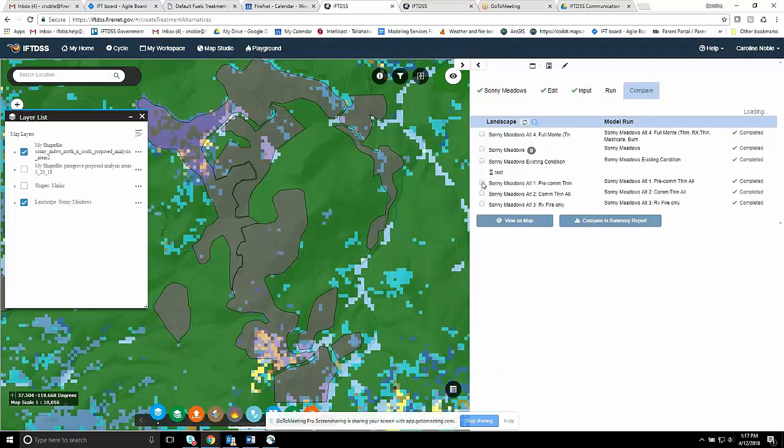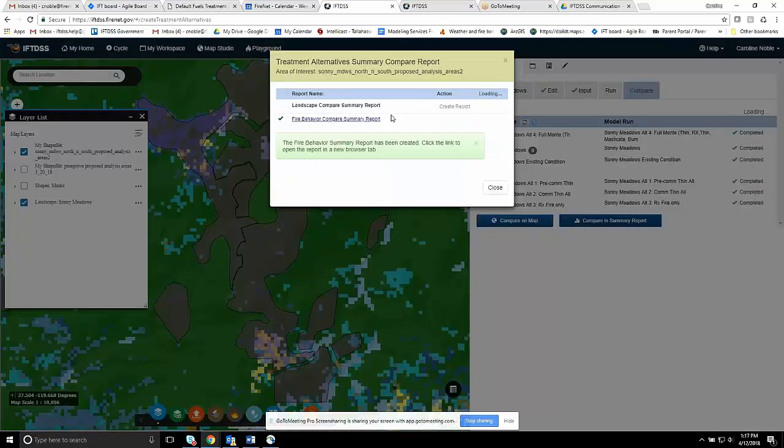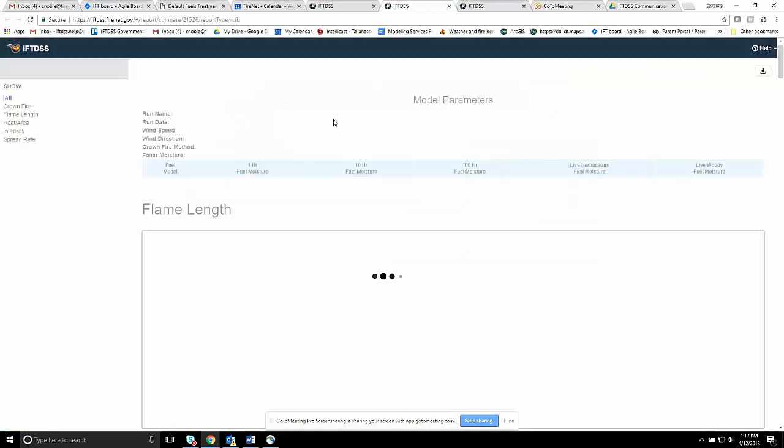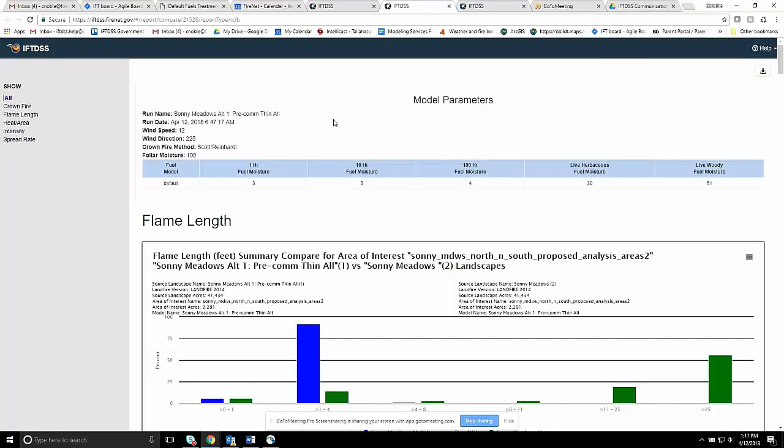I'm just going to see if I have one that I've already created. Here's one. So I'm going to compare the, in this case, well, it'll tell me what it is. So you get a hyperlink once it's been prepared, and you just click on that hyperlink, and it will open up a report for you. So in this case, the header is kind of cumbersome to help you keep track of what you've done. But in this case, this is fire behavior comparison just in the proposed treatment areas.